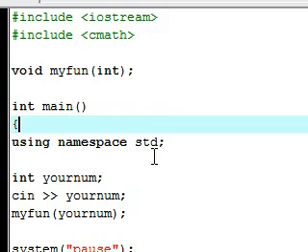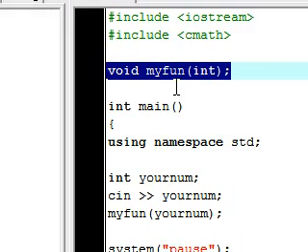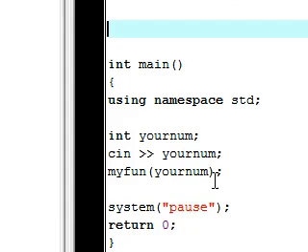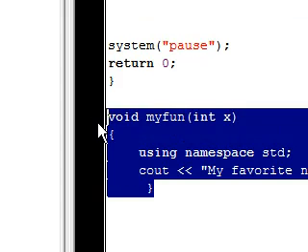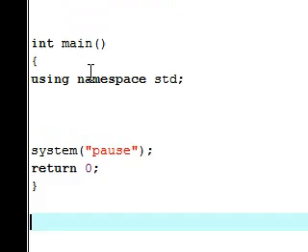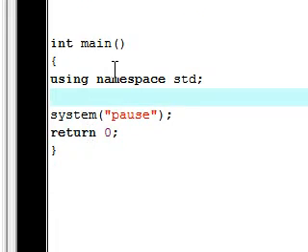So first of all, let's clean up our old tutorial. We'll get rid of that function, get rid of this stuff that we don't need, and get rid of this old function, so all we have is the basics.